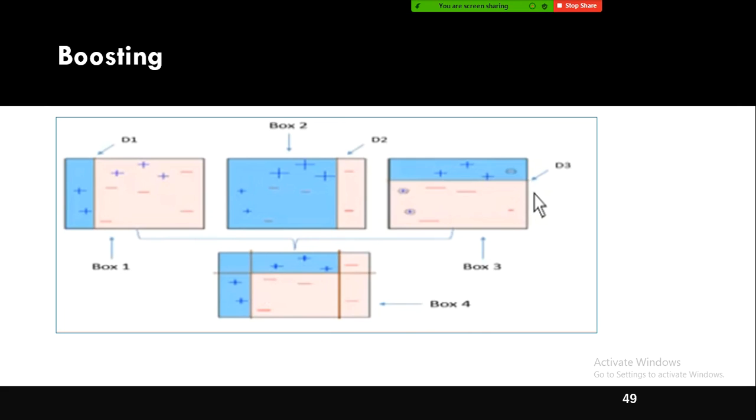But bagging usually performs better than boosting if you don't have a high bias and only want to reduce variance. If you want to reduce only variance, then you can go for bagging. Or if your goal is to reduce the bias, then you can go for boosting. So all is well.